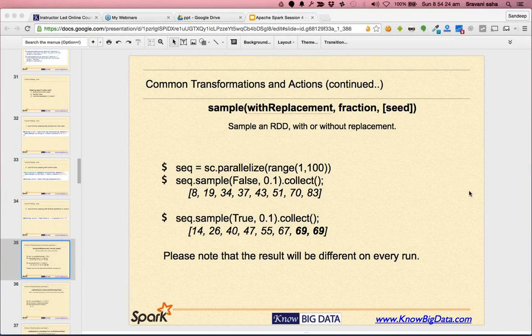There are many more transformations and actions in Spark as opposed to our MapReduce paradigm in Hadoop, where there was only map and reduce. Here there are many more functions to facilitate the computation.